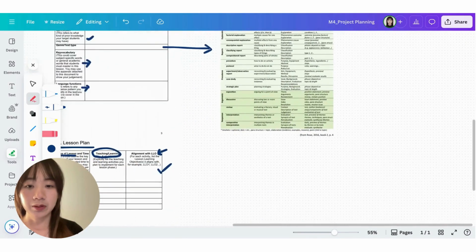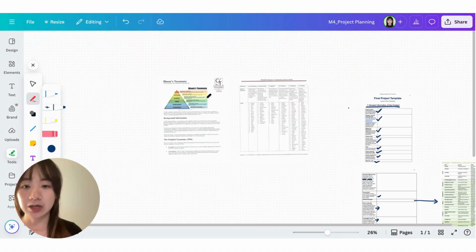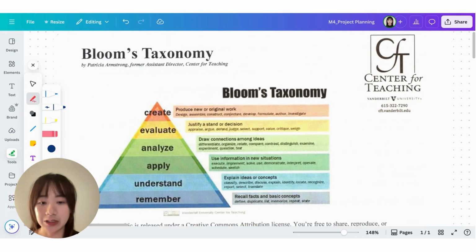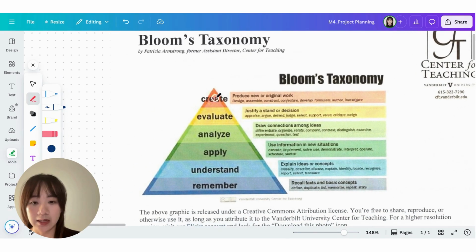And here I'm going to introduce you to Bloom's taxonomy. So here's the Bloom's taxonomy. This taxonomy actually is designed for teachers to set up goals, and its original version is designed in a pyramid or triangle shape, which, starting from the bottom, stands for the most fundamental skills that students should master, like remember and understand.